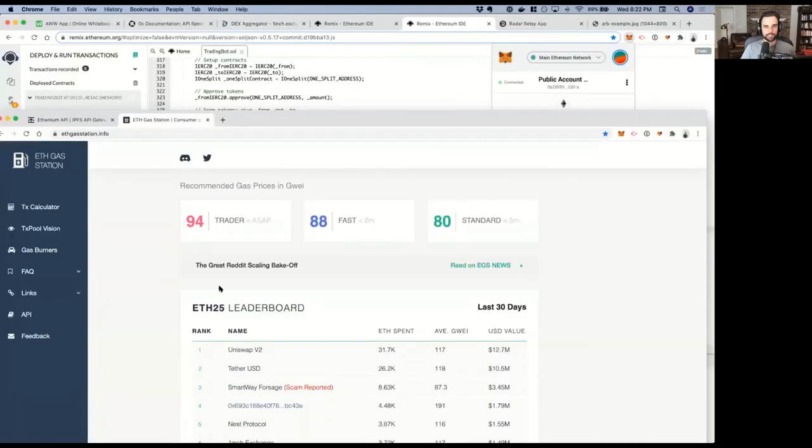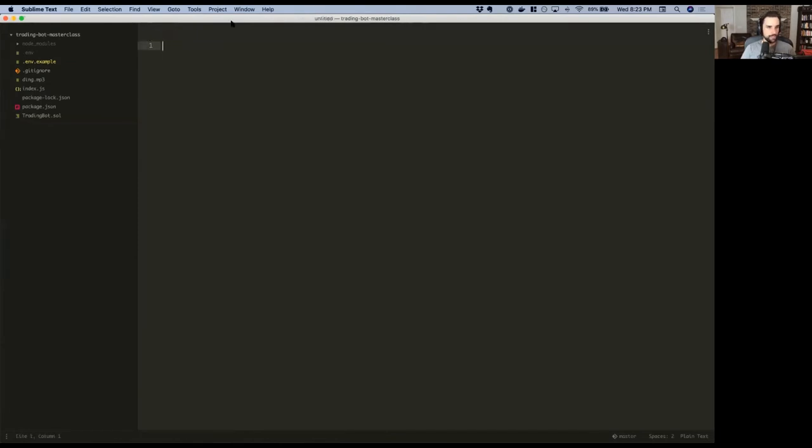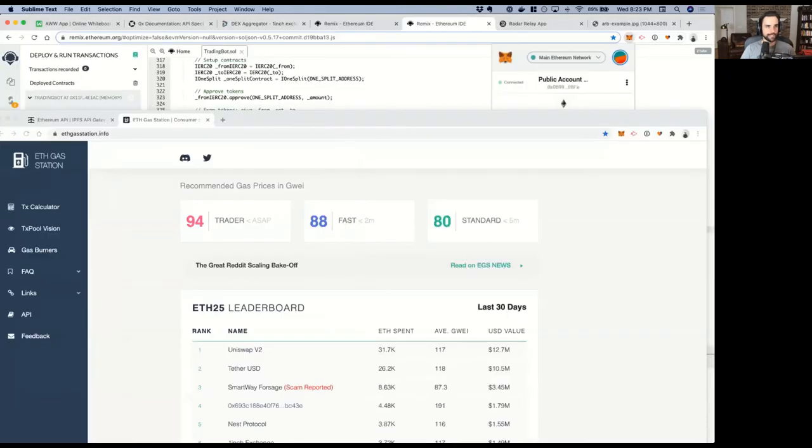I would look at the ETH Gas Station price and then go a little bit higher, because you want to make sure that it actually works. So that's how you fill out each of those. Again, you want to copy this file and create an actual .env file, because you want it to actually work.